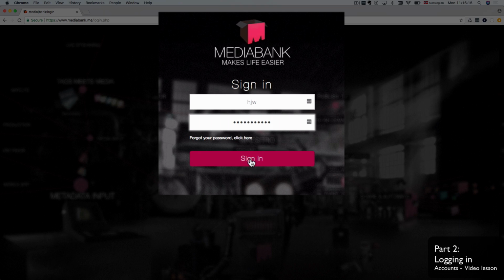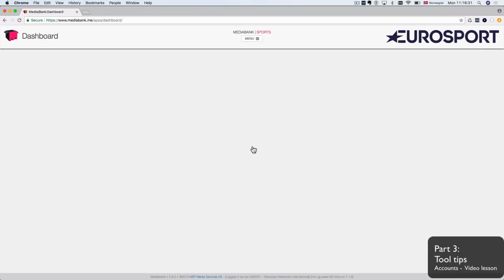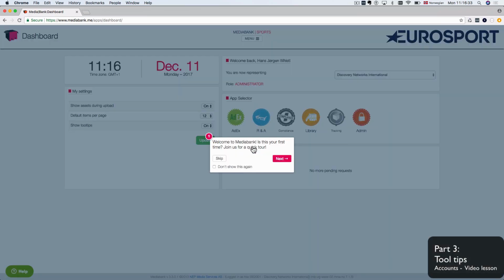If you, however, have forgotten your password, you can simply click this link and follow the on-screen instructions, and we will provide you with a temporary password so you can get logged in, and you can set your password later. So click sign in, and sign in takes you to the dashboard.